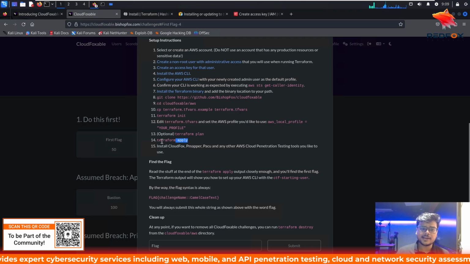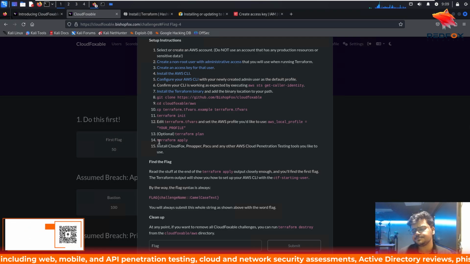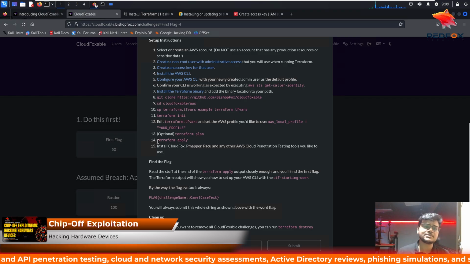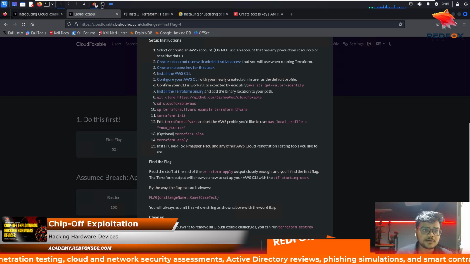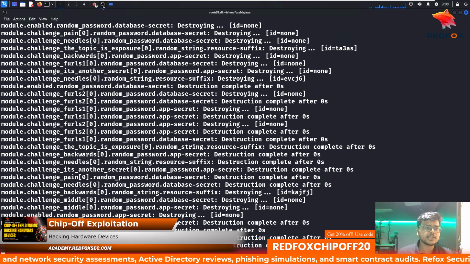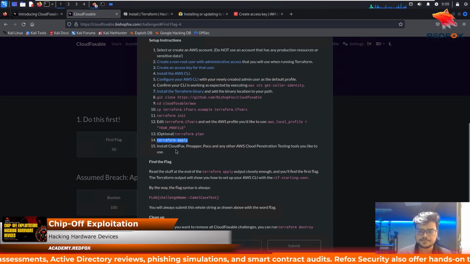So yeah, that's the final step. I think if you run this Terraform apply command, you will be able to bring up the environment and the challenges. So yeah, that's the final step that you can do. If the resources are getting destroyed successfully, then I will show you. Otherwise, we can just stop there at this command.